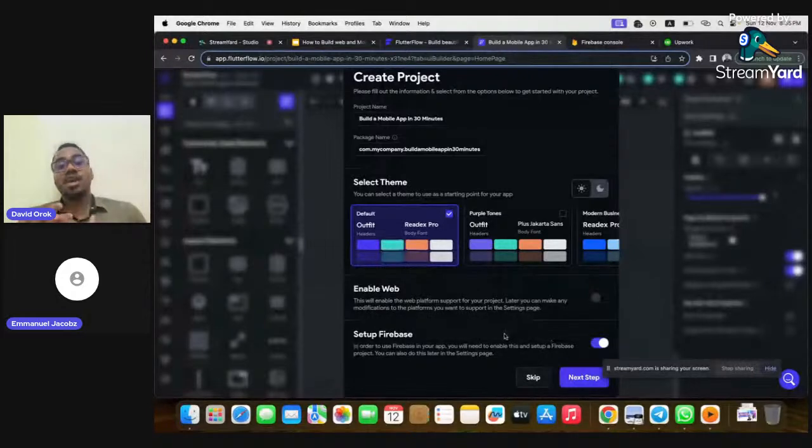Now, what is Firebase, right? Every single application has two parts. We have the front end and the back end. The front end is what you see, and the back end is basically what happens when you interact with the application. So when you click a button that says sign up, when you click a button that says get started, what happens? Those are the concepts that have to do with the back end.